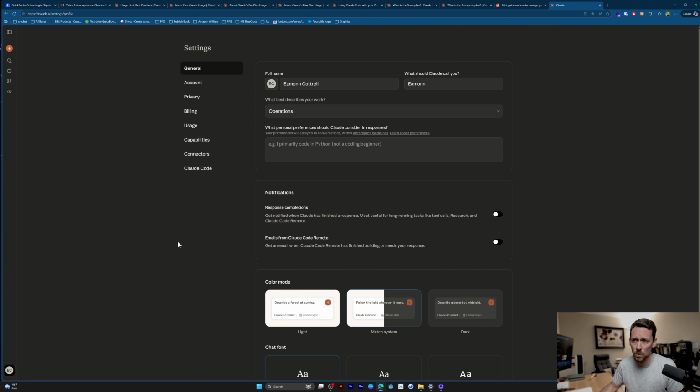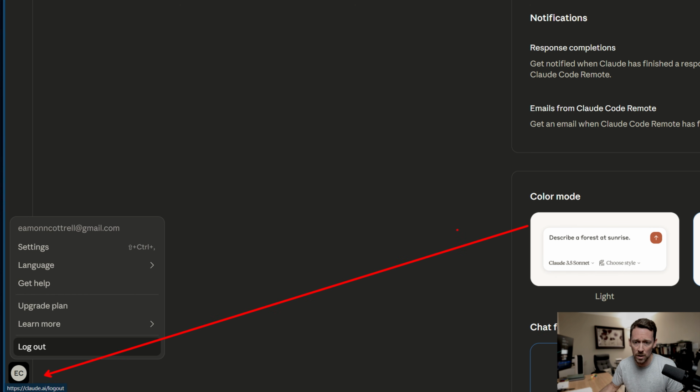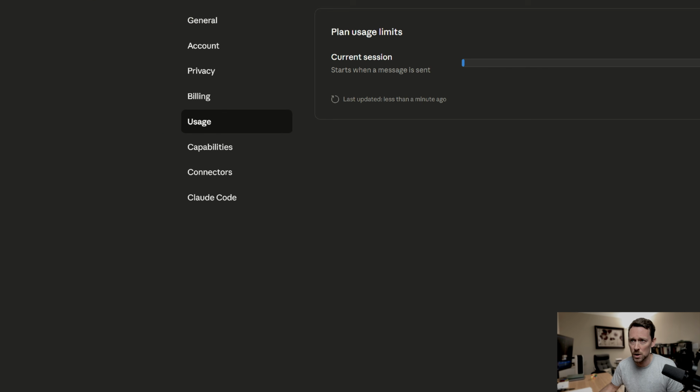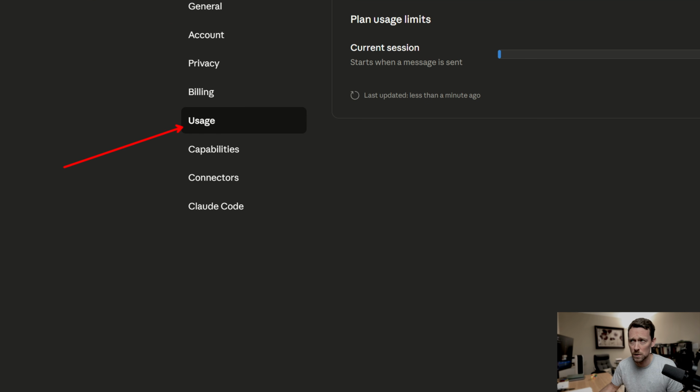Let's get started. We're in Claude right now. This is the settings. You can find the settings from way down here in the bottom corner, that little place where your initials probably are. Then go to settings, and then right in the middle we have usage. This tells you your usage.